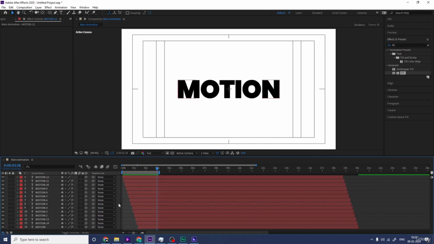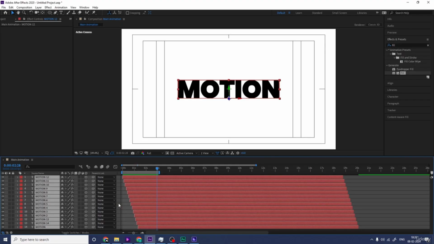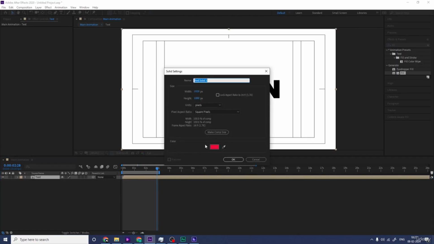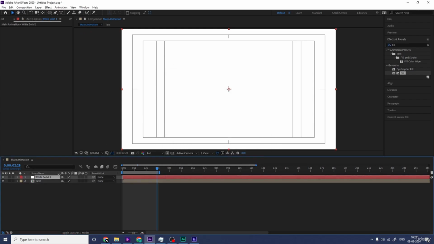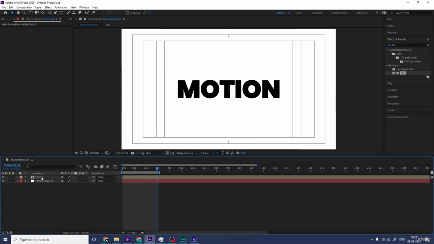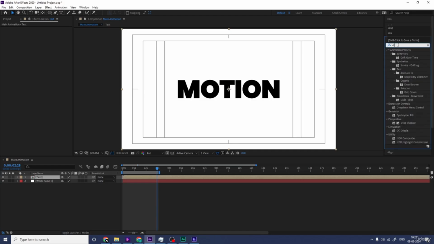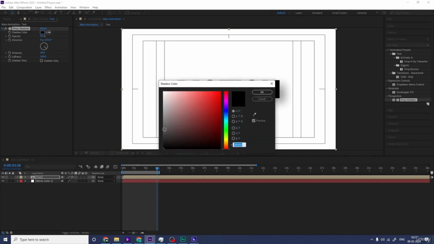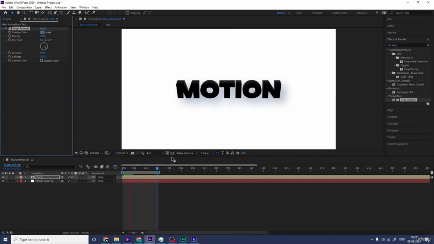Okay, then select all of them by hitting Ctrl A, press Ctrl Shift C, and let's call it text, and press Ctrl Y to create one solid background. Bring this backwards, select this first layer, go to the effect and presets panel and search for drop shadow effect to apply. Increase the distance to 20, softness to 200. Let's increase the softness and change the color of this one to somewhere around bluish or something. So you will get this kind of animation over here.